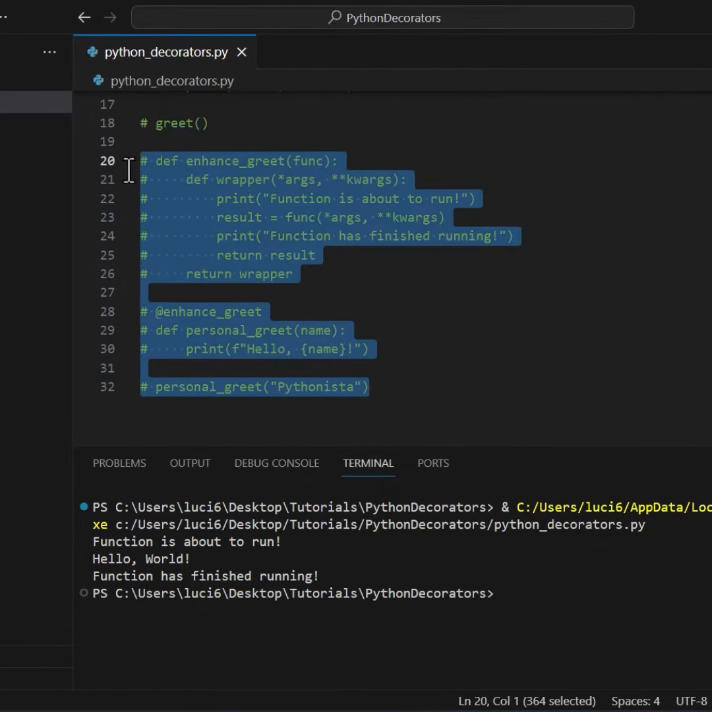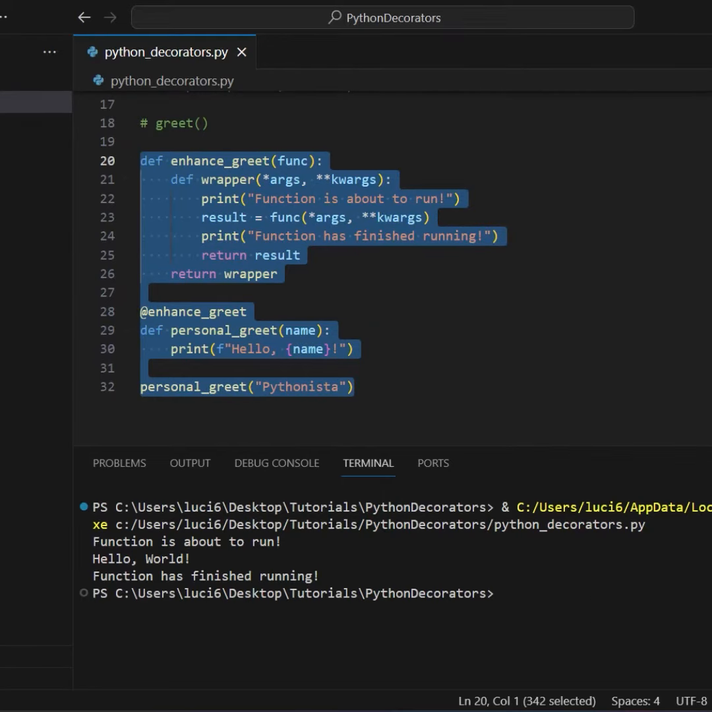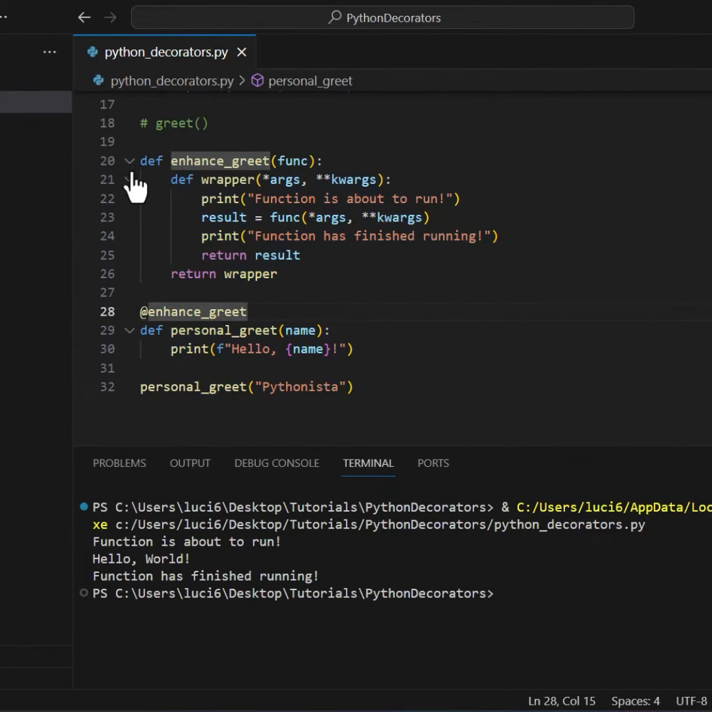Decorators with parameters. What if your function takes arguments? No problem. You can modify the wrapper function inside the decorator to accept arguments. This way, your decorator can enhance functions that take any number of arguments.